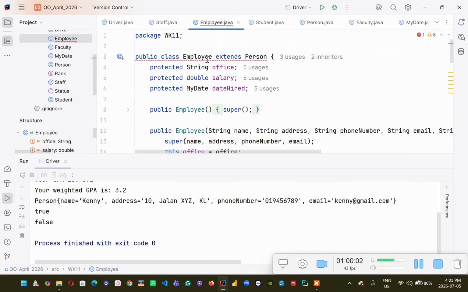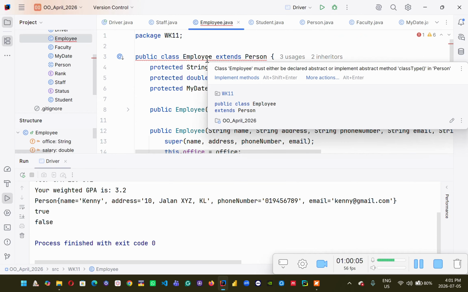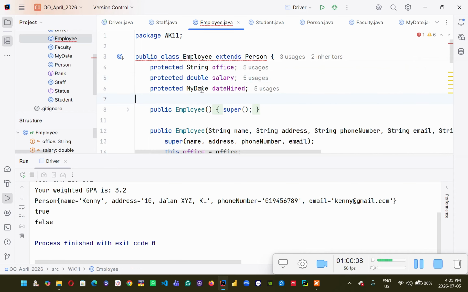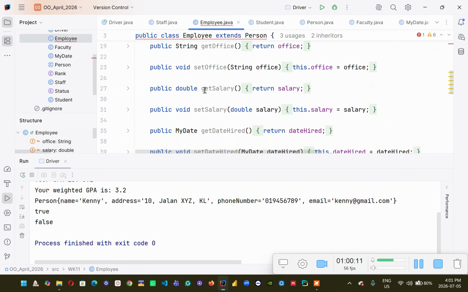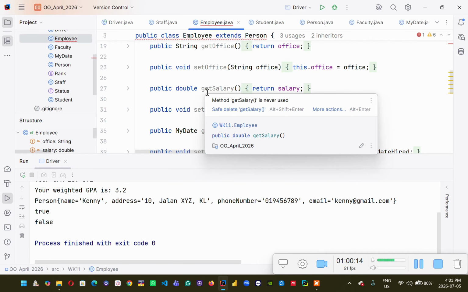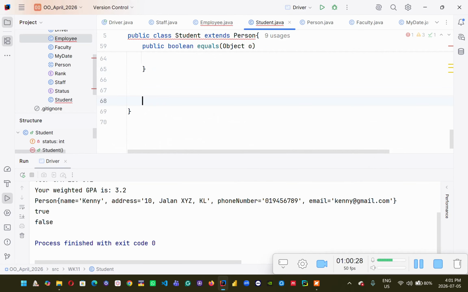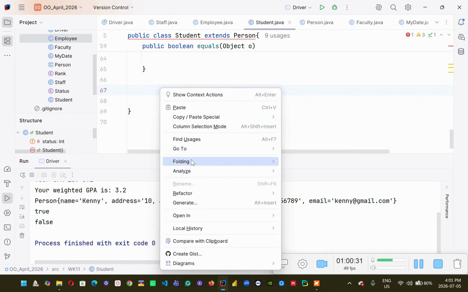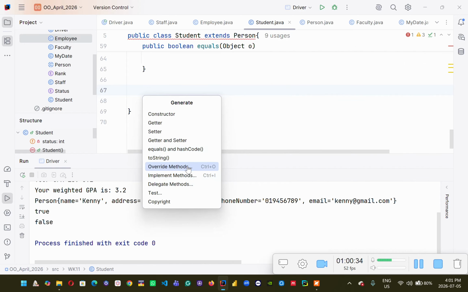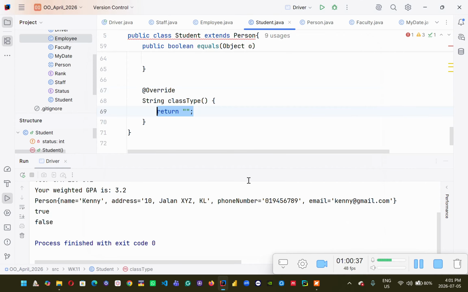So immediately you get this error: must be either declared abstract or implement abstract method. So what I need to do is, here I have so many child classes. First of all, I'm going to have the student implement the method. So right click, generate, implement methods, the class type, that's it. Return what? I can just provide a simple message here, student class.